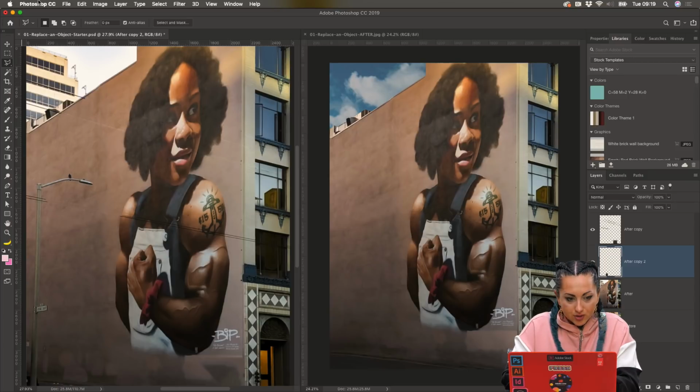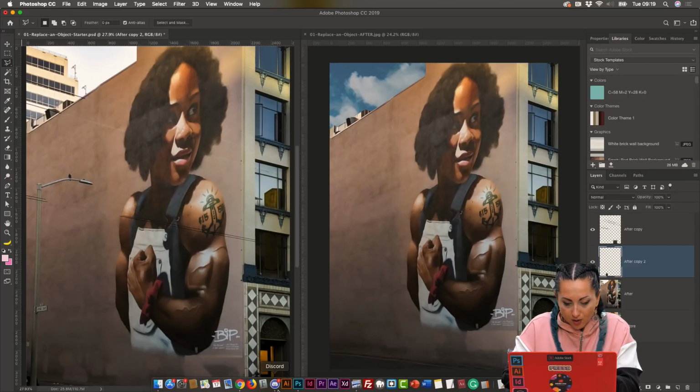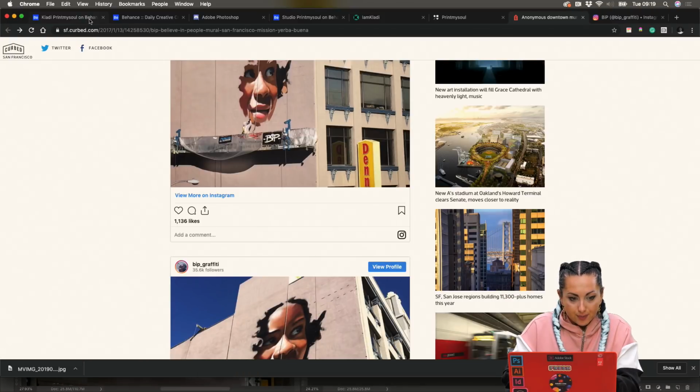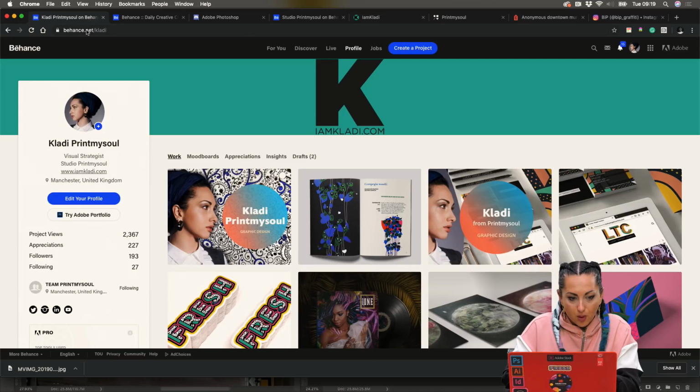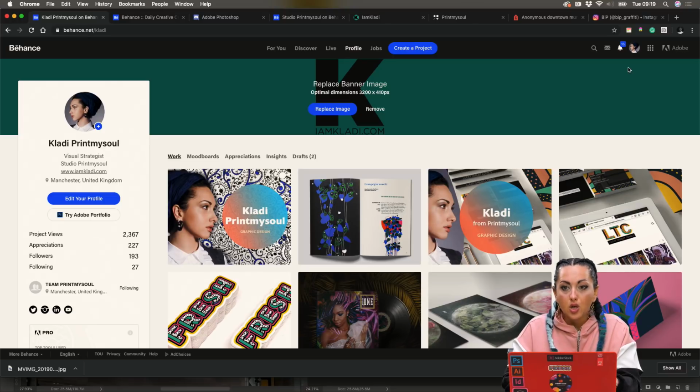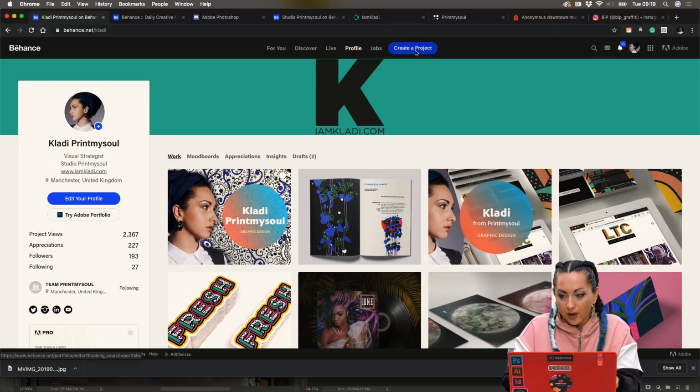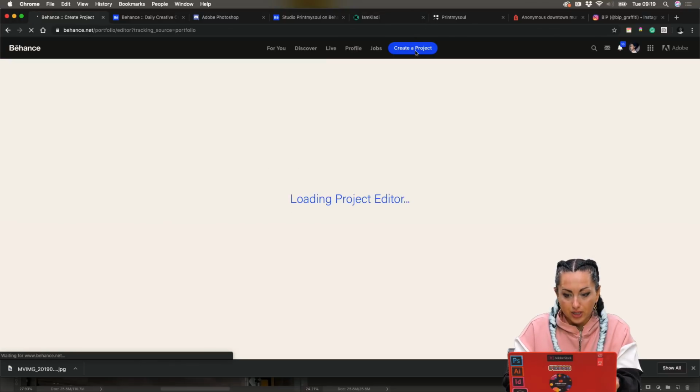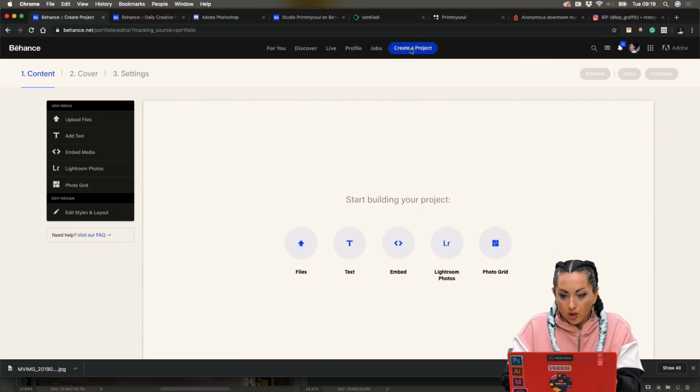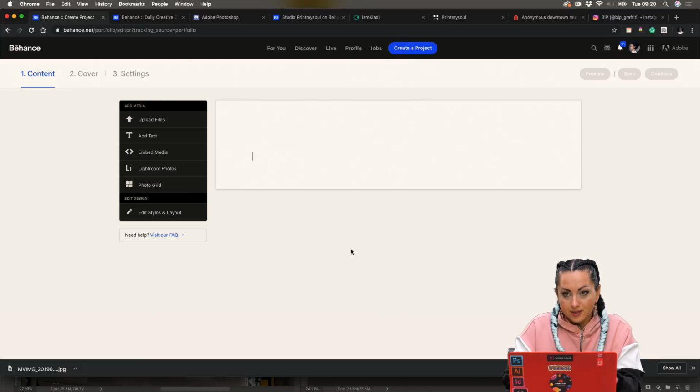So once the image is saved, I'm gonna go back on my Behance. If you guys do not have a Behance page, all you have to do is go on behance.net and log in with your Adobe ID. And I'm gonna go ahead and create a project. To create a project, all you have to do is click this big button here on the top where it says create a project. I'm gonna give it a title by pressing on the text.